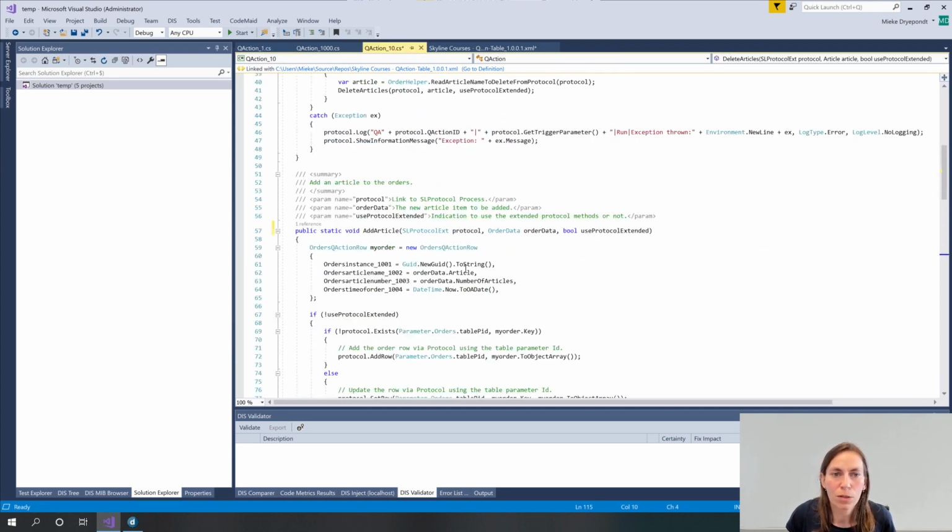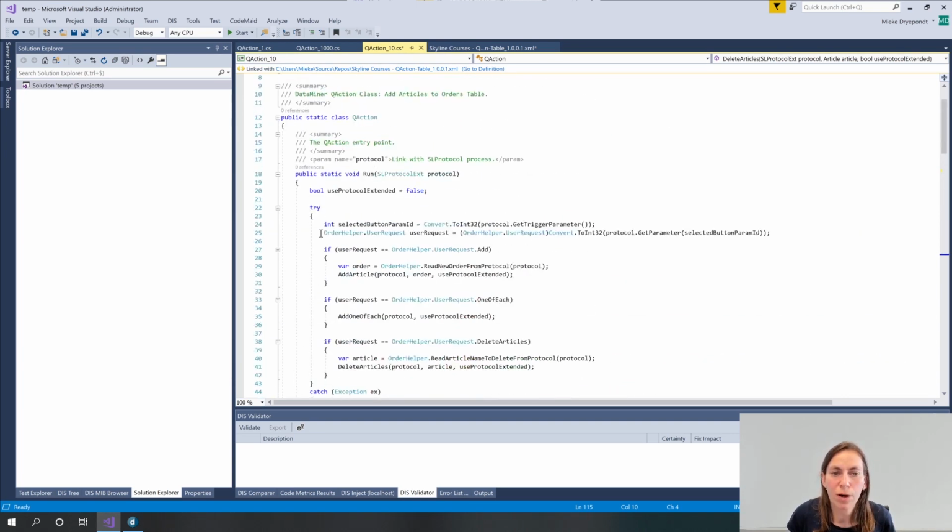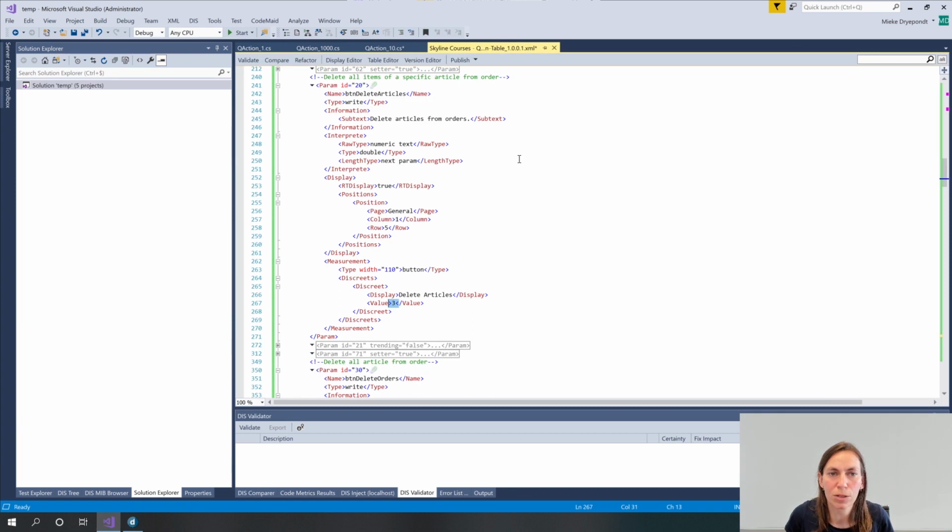Let's go up. You can see this here. I have my helper, my user request. I will use the information of the parameter that selected this. So I had 2 different buttons. I will translate this to my request, and then based on this, I can know what I have to do. Think about your structure, your design of your code, and it will help you also to define your parameters.